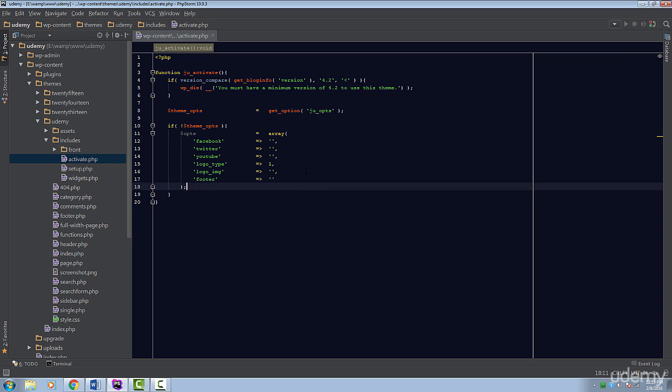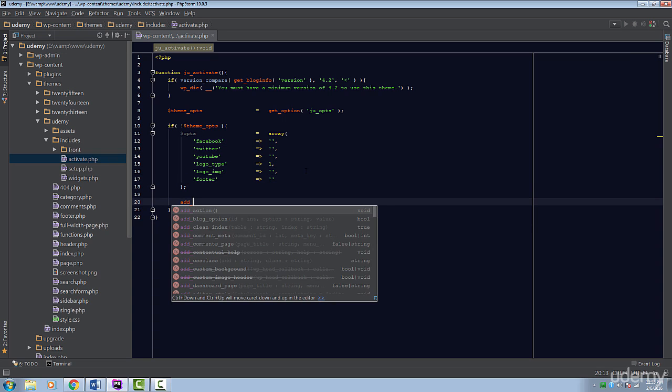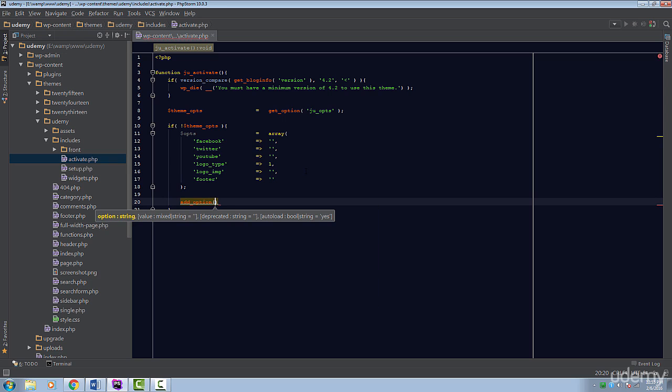Now, it's time to add our option into the database. We use a function called add_option. This function has two parameters: the name of the option and its value. The name will be JU_OPTS. The value will be the array we just created.